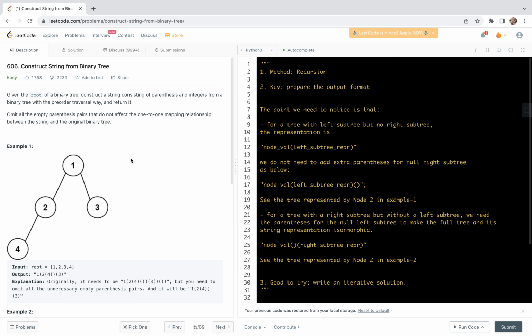Let's have a look at a daily challenge problem. That is problem 606, construct string from binary tree. In this video, we're going to share a solution based on recursion. The key for this solution is to prepare the output format.